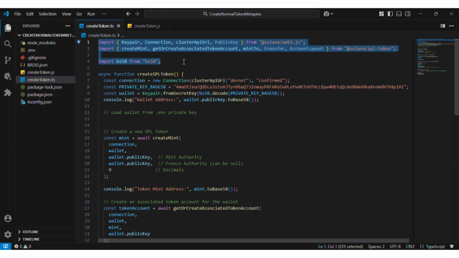The @solana/web3.js library allows us to interact with the Solana blockchain, while the @solana/spl-token library provides functions to create and manage SPL tokens. We also use the bs58 package to decode our private key from base 58 format.